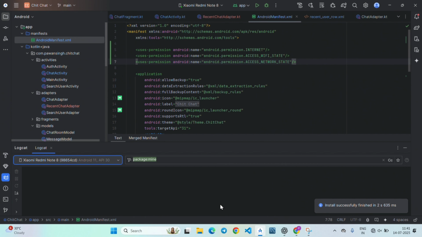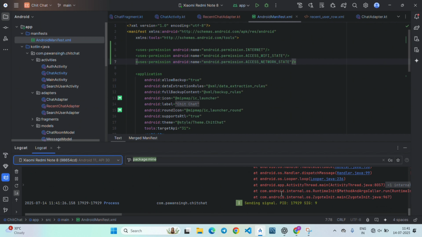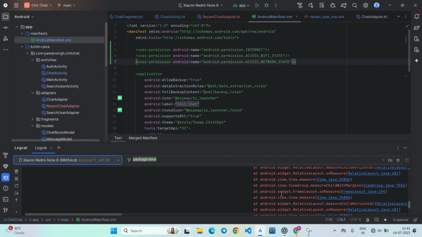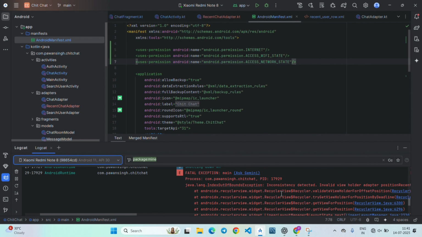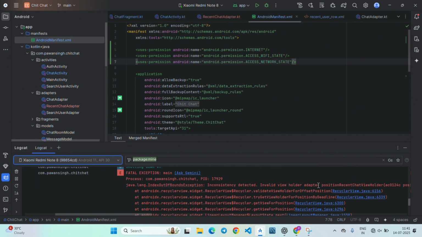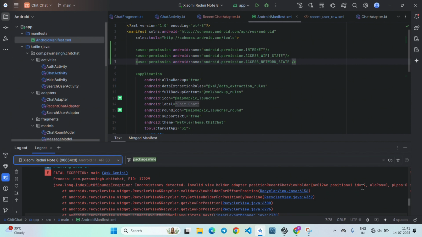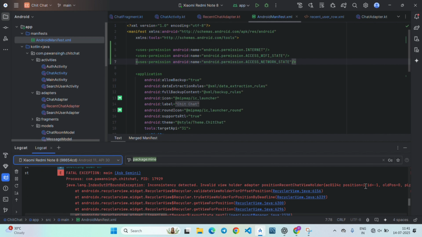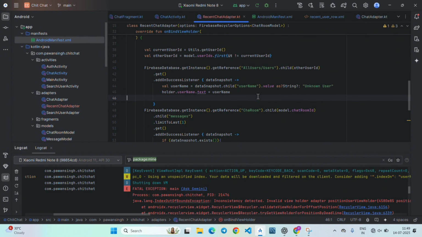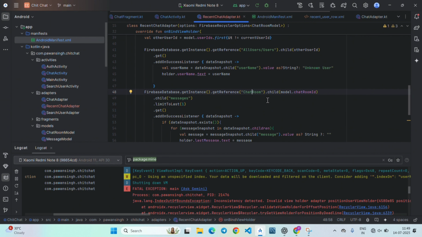So let me check why it crashed. Inside the logcat, if we scroll up, here you can see it is giving an index out of bound and inconsistency detected error for our database. Let me check what this issue is. When we go to our recent chat activity adapter, you can see getReference. Inside it, I have written the wrong spelling. It will be chatroom, and I have written only CHAROOM.